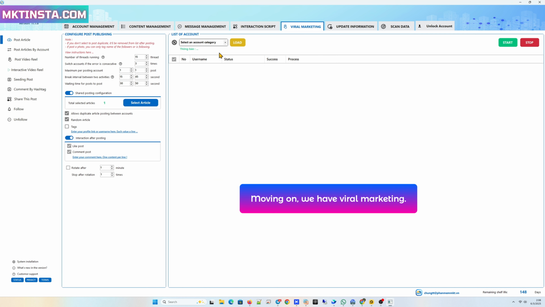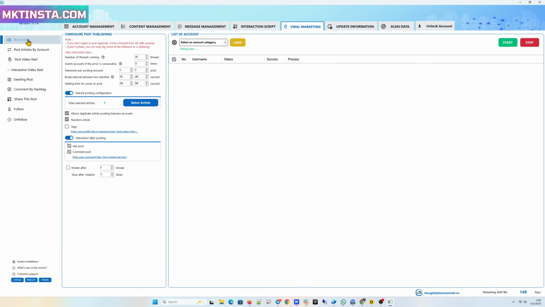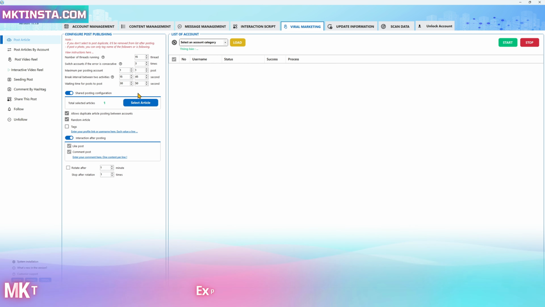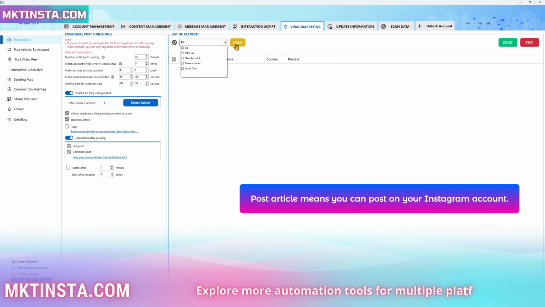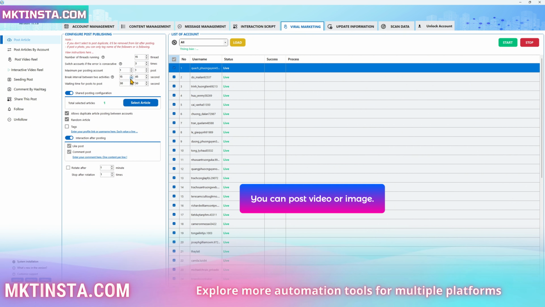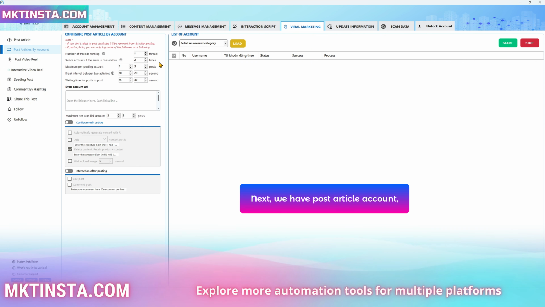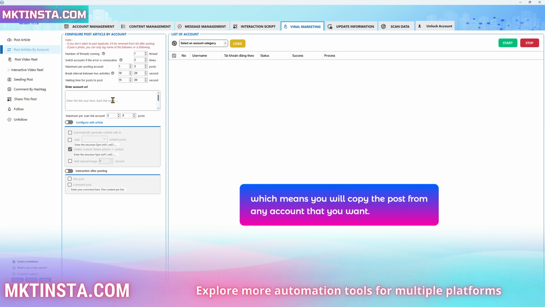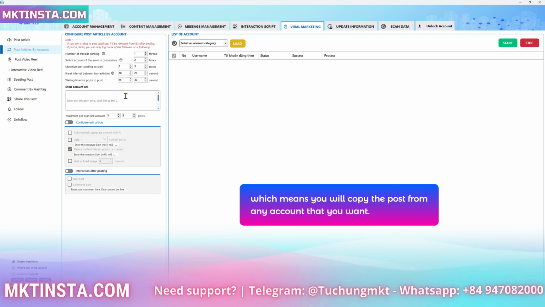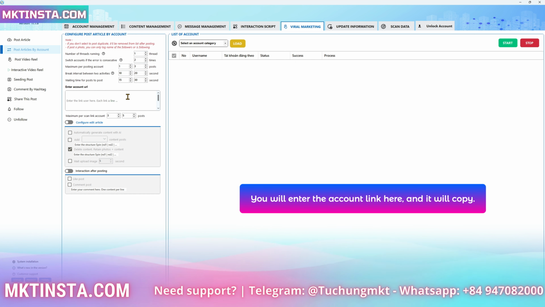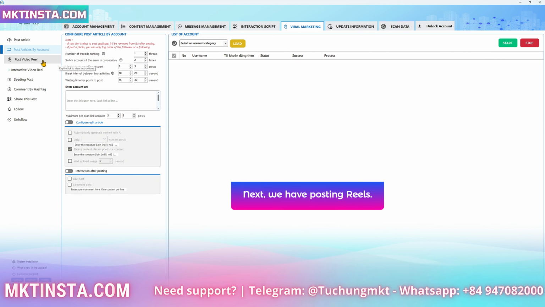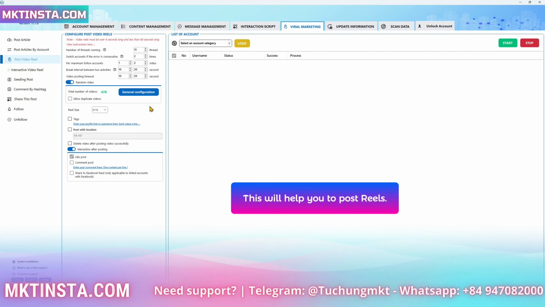Moving on, we have viral marketing. This is the most important feature of the software. First, we have post article. Post article means you can post on your Instagram account. You can post video or image. Next, we have post article account, which means you will copy the post from any account that you want. You will enter the account link here and it will copy. Next, we have posting reels. This will help you to post reels.